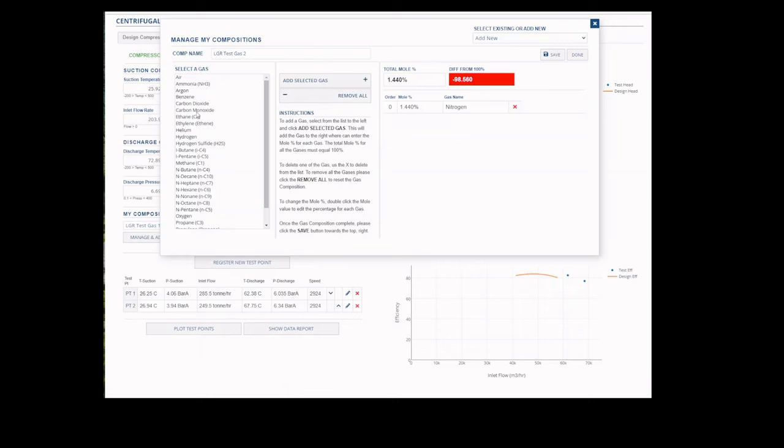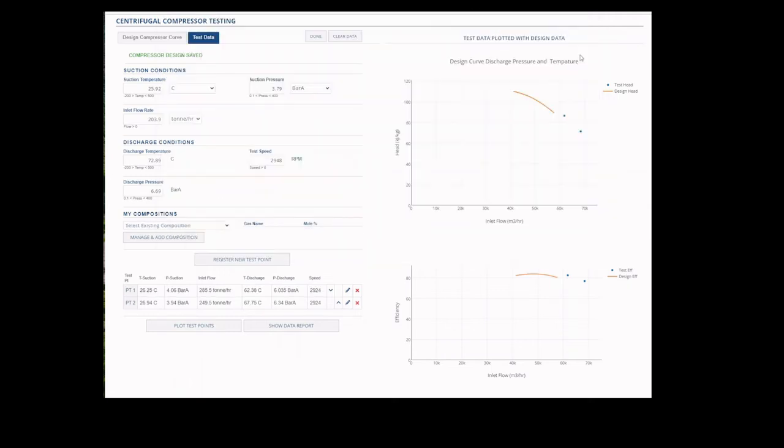So now we need to get CO2, carbon dioxide, add that. Now we can see we have the difference from 100%. Okay, so now we know we need to enter 98.560 in order for that to be 100%. So this composition is essentially the same, but just a very small change, so it won't matter on the test, but it does demonstrate again that we can enter a different test gas for different points. So let's save that, and we're done.